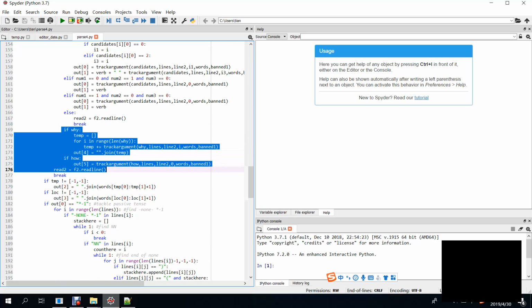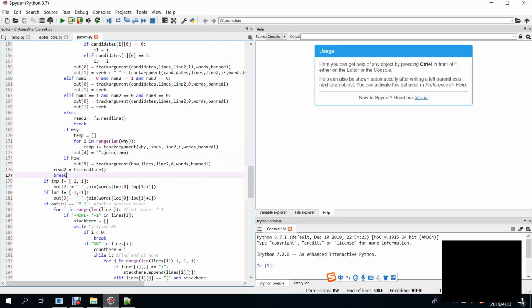For this part, if we find that this predicate has some arguments tagged by manner, or something like purpose and cause tags, it means that it has some motivation or method element. So we also use this track argument function to track these arguments as our method or motivation elements.